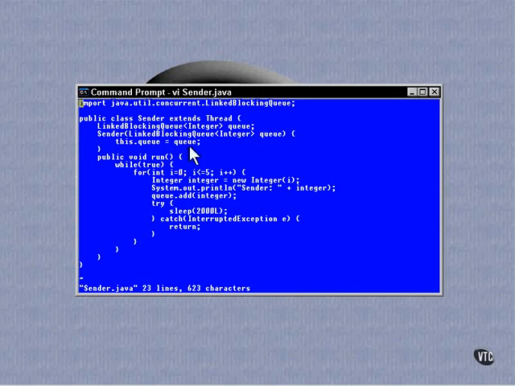When it is created, it stores the queue locally for future use. The run method of the thread is a forever loop that continuously puts objects in the queue. It continuously creates new integer objects with the values 0 through 5, and it puts them in the queue. It has a sleep in the loop, so it sleeps for 2 seconds, that's 2,000 milliseconds, between each element that it puts in the queue. Now that's all the sender does. It displays the integer values and sends one integer every second forever.